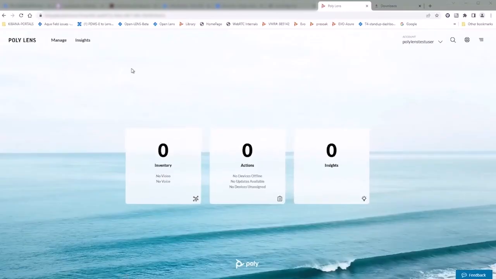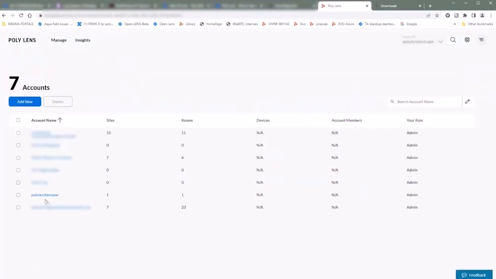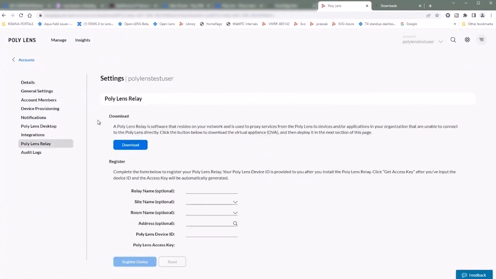So going back to our Lens portal, again, we're going to go back into the account settings and then manage accounts, and then select the account, and then we're going to select PolyLens Relay. This was the same place previously that we downloaded the OVA from, and down here we are going to register our Lens Relay. The site name, room name, and address are optional. I'm going to leave those out for now.